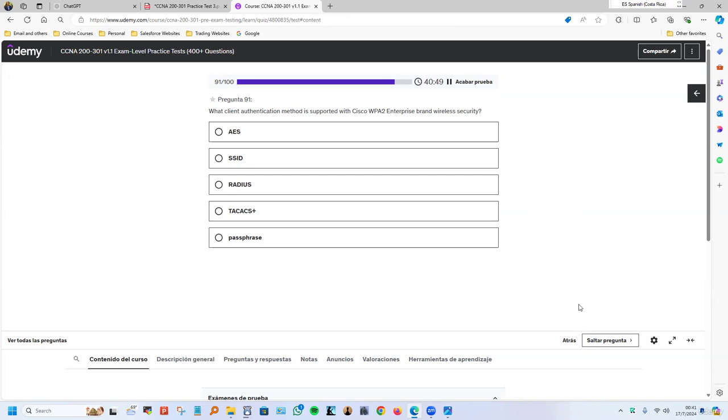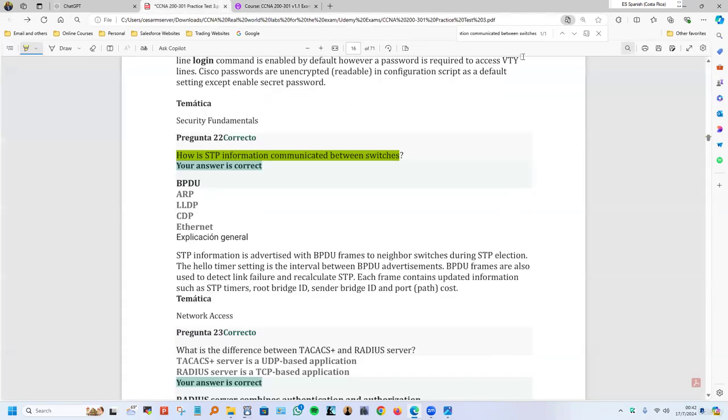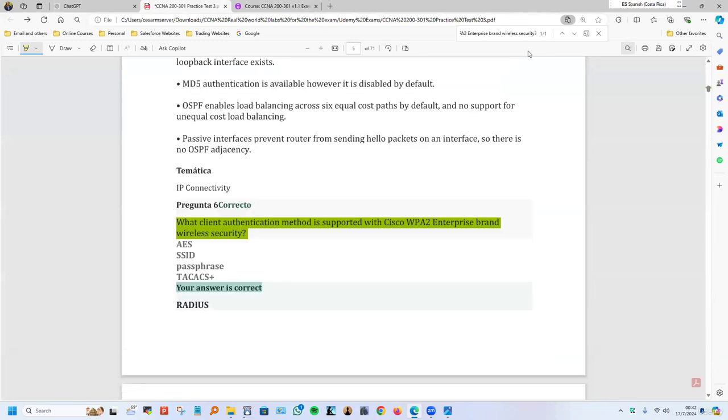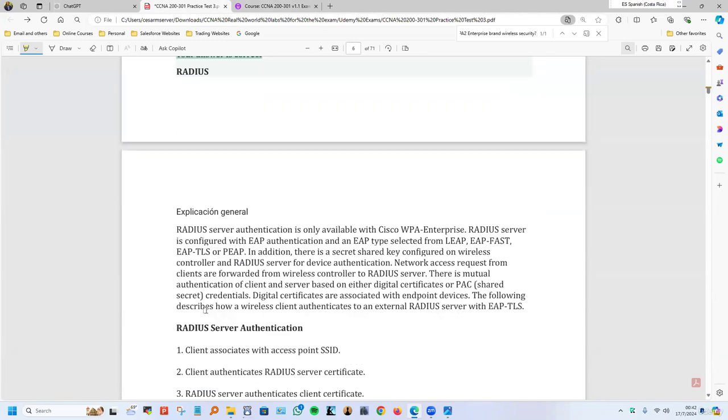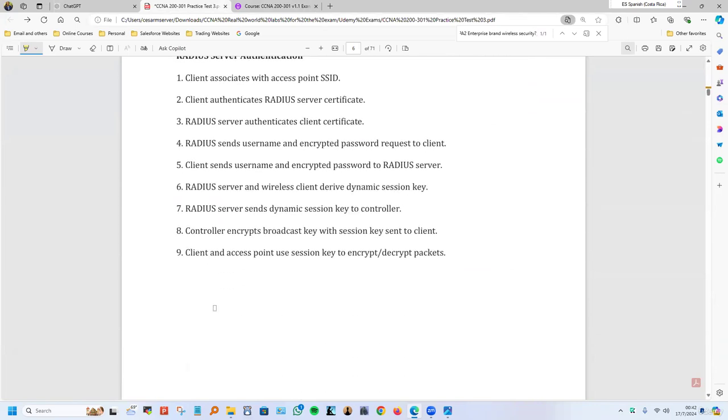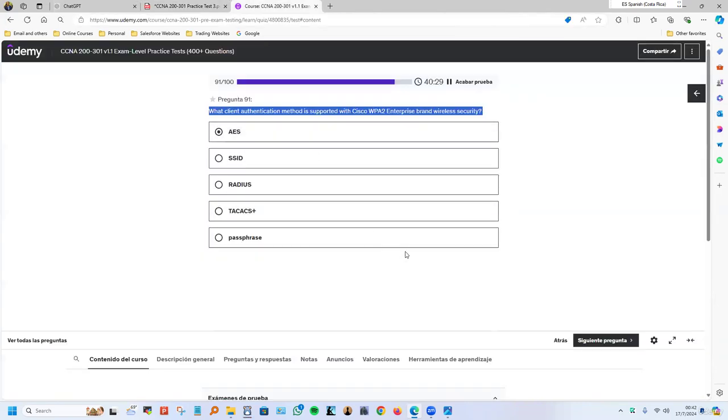What client authentication method is supported with WPA2 Enterprise Brand Wireless Security? I'm going for AES, and I will validate that one. It's actually RADIUS. I am behind the batches. So RADIUS is the correct choice. Let's analyze it again. What client authentication method is supported with Cisco WPA2 Enterprise Brand Wireless Security? That will be RADIUS.